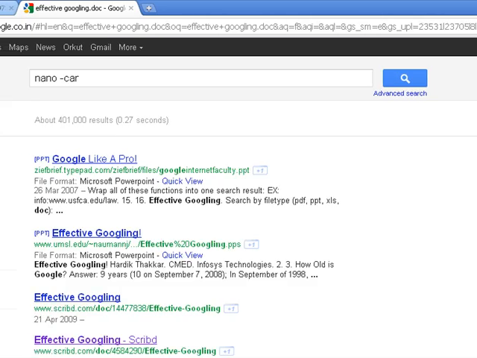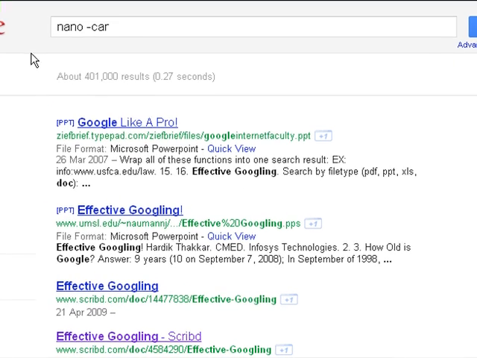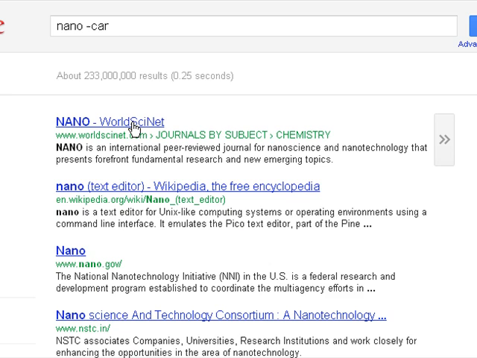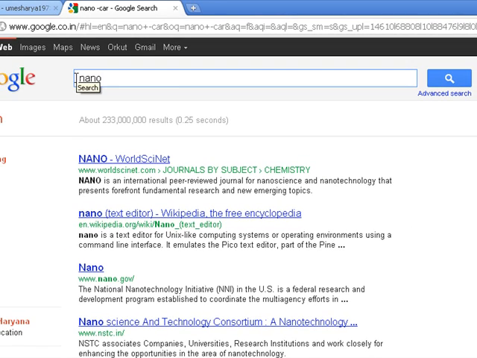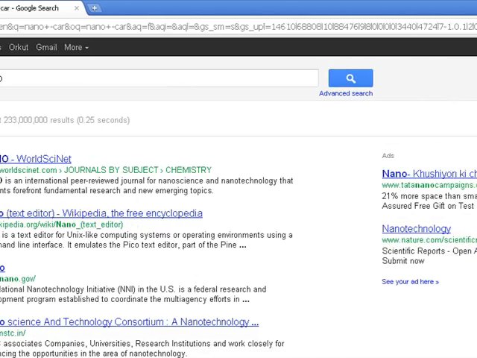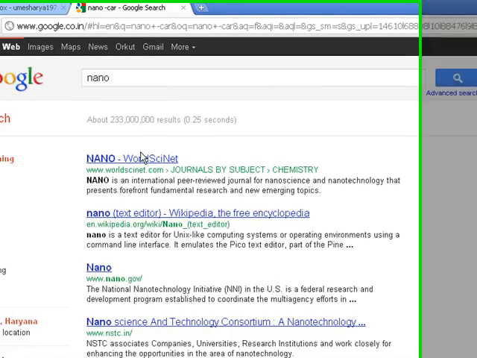If you open it, then see the first link is World SciNet, so it is not the cars link. And if you search otherwise, then the first link would be of Tata Nano Car, most probably.